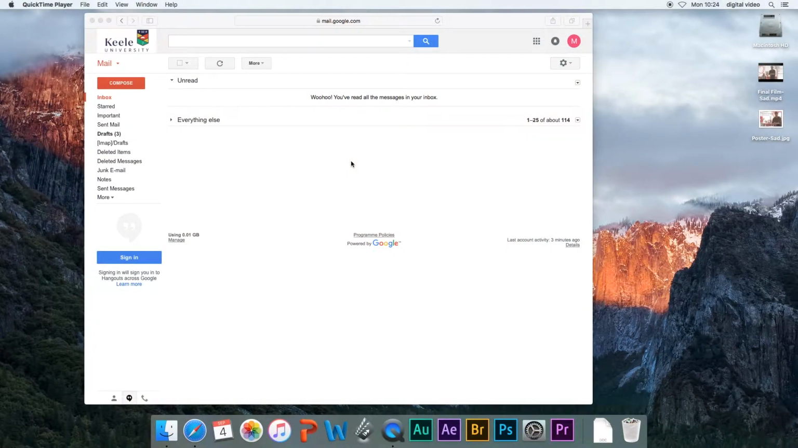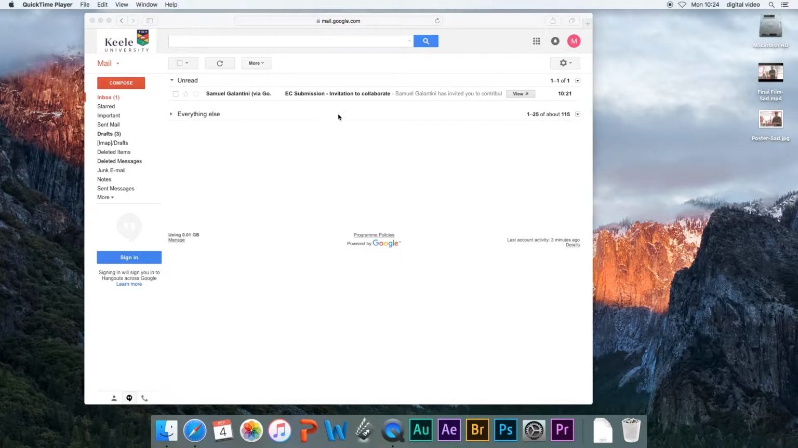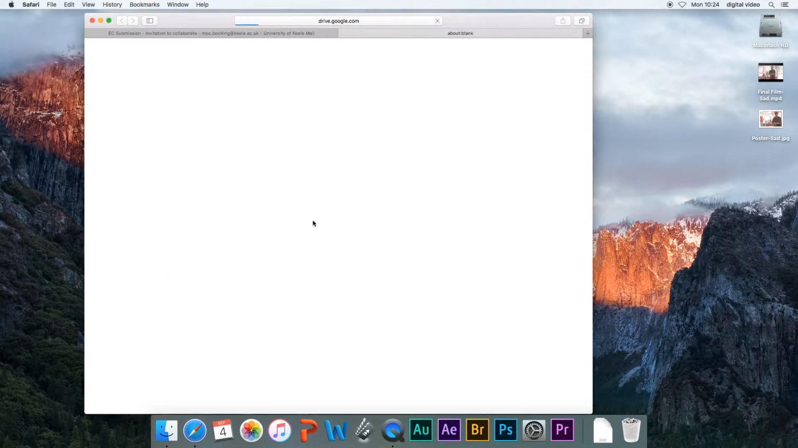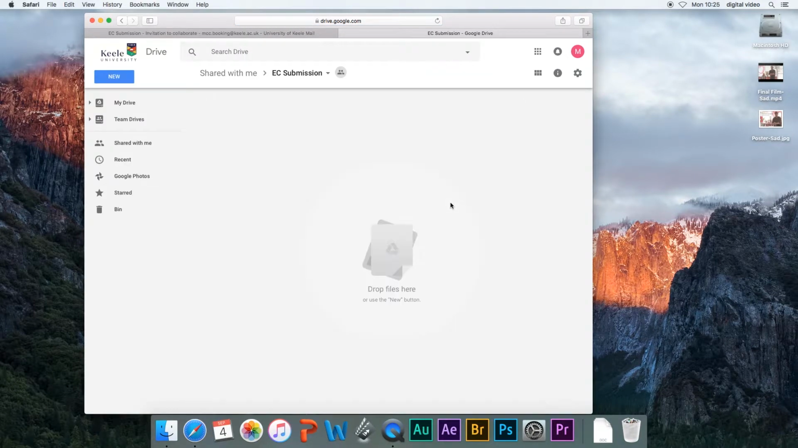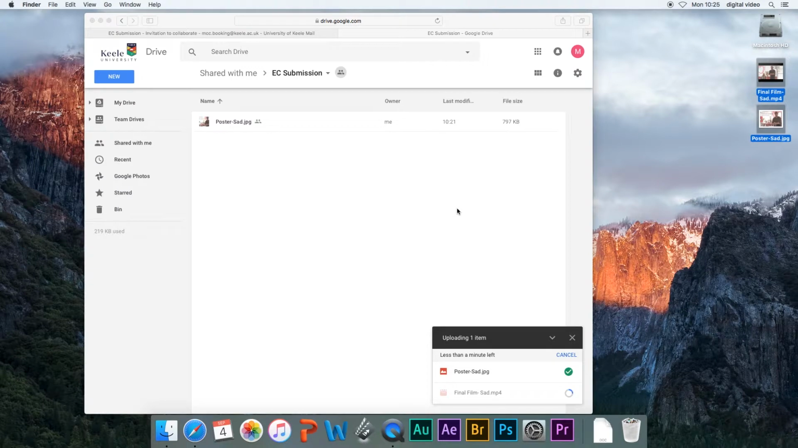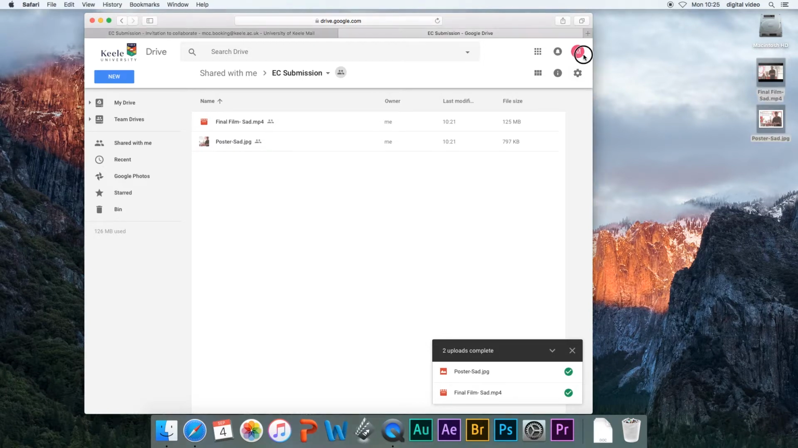If you have been given an extension, you will be sent an email with a link to a Google Drive folder. You can drag and drop your project into this folder to submit it. Once you have done this, remember to sign out.